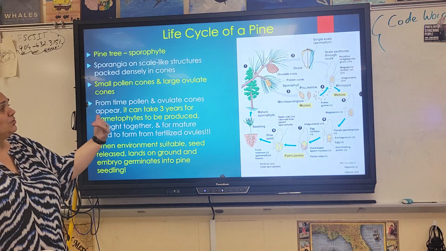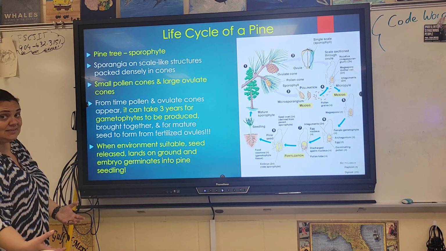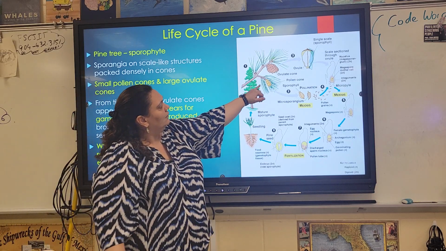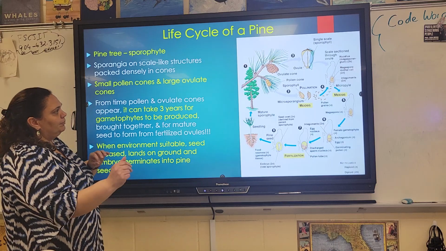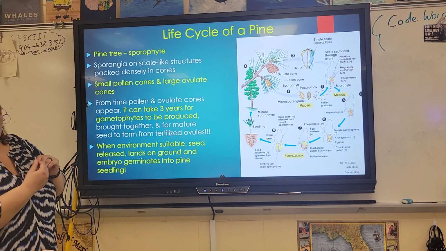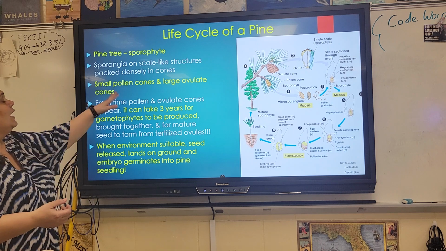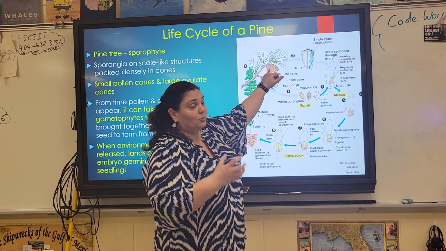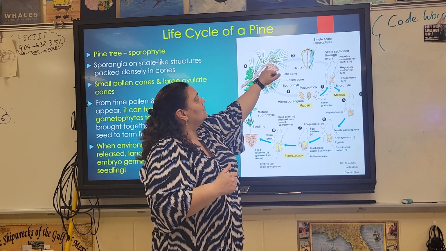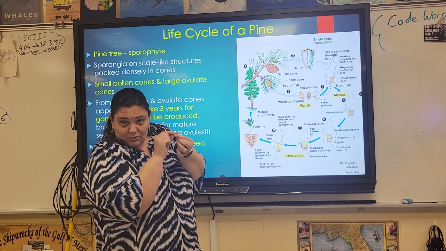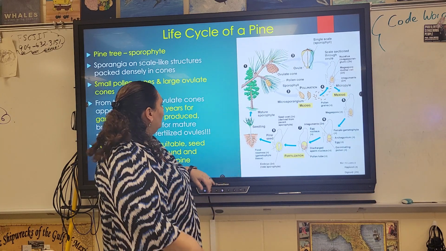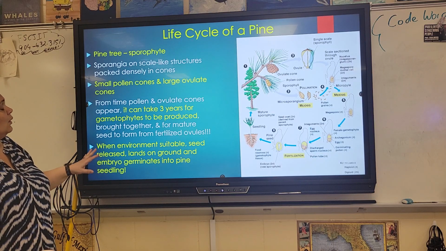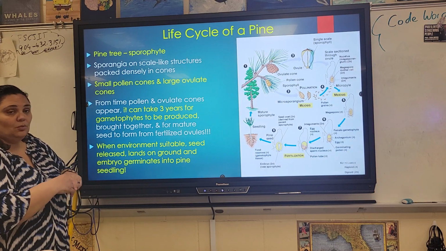All right, the pine tree, your sporophyte. That's what we see. That's the diploid multicellular organism. They've got small pollen cones. These are these right here, right? By the time we find most of the pollen cones, they're actually brown and dried out because the pollen has already left. And we've got large ovulate cones, so the pollen falls inside each one of these little branches, and at the very base of it is an egg. It goes down and fertilizes. It can take 3 years for the gametophyte to be produced. When the environment is suitable, then the seeds will get released.